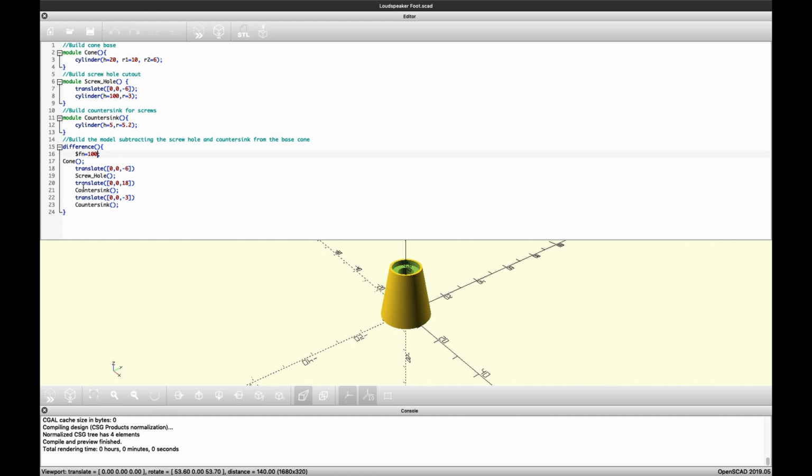Then next we're going to do the countersink. To do that, we need to translate up to 18. So that's 2 down from the top. If you remember, our base cone's 20 high. So let's start it at 18, 2 down from the top of the cone, and subtract it from this cone, and that's the countersink right there. And that's what was covered in this module, that little cylinder.